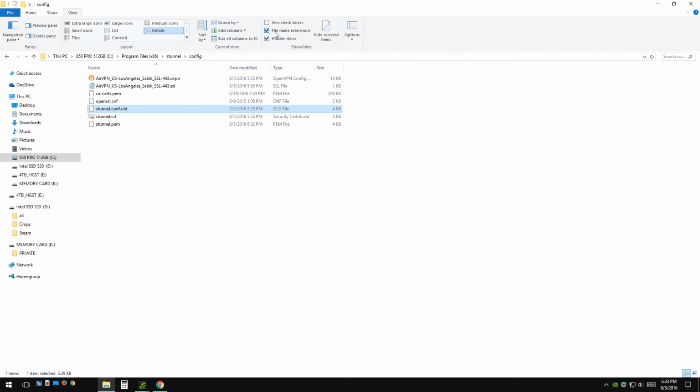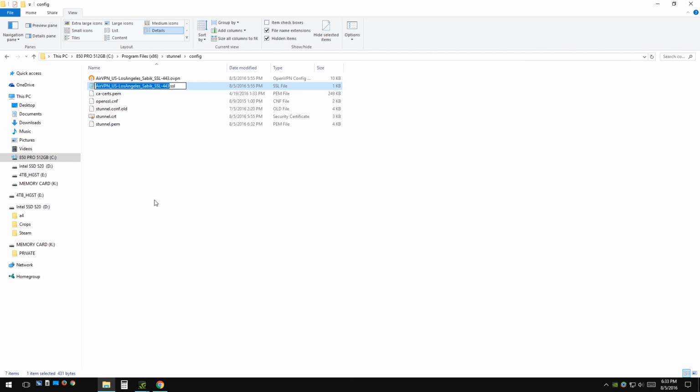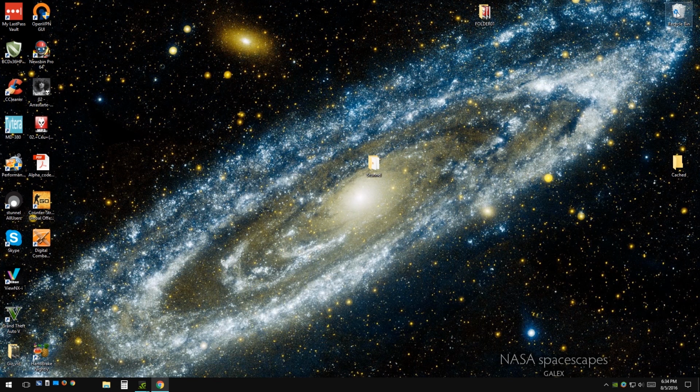Also, if you have trouble here, make sure that file extensions is checked so you can see the file extension. But you want to rename that stunnel.conf. Then make sure you delete that .ssl at the end. Okay. All right, now we're ready to start Stunnel and OpenVPN.